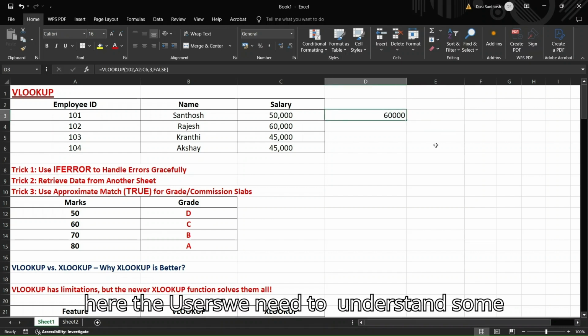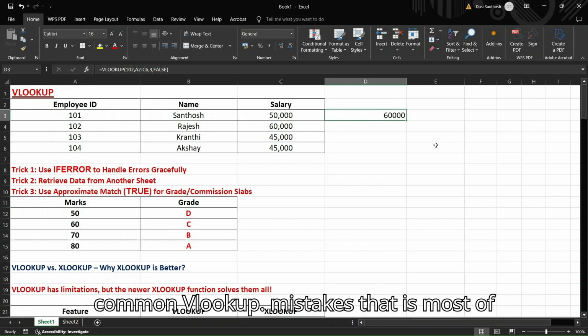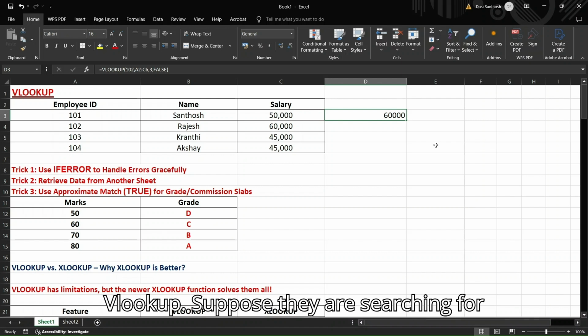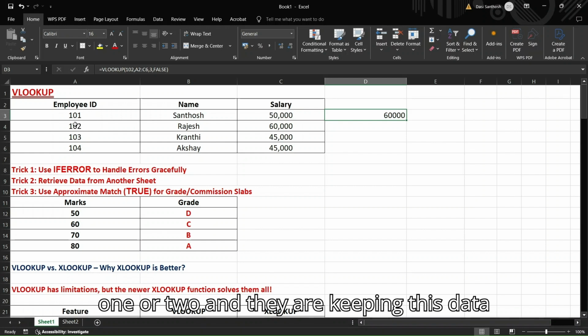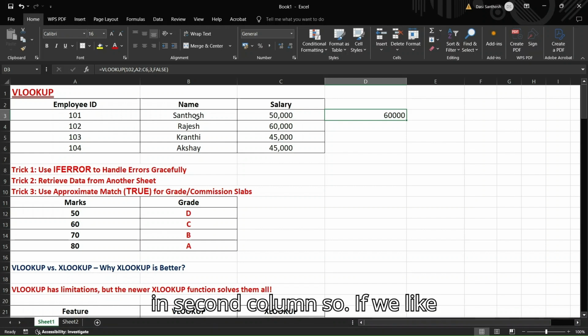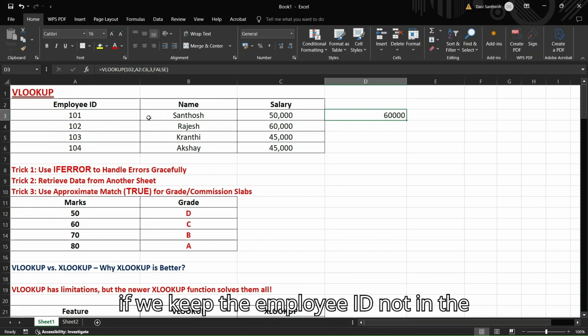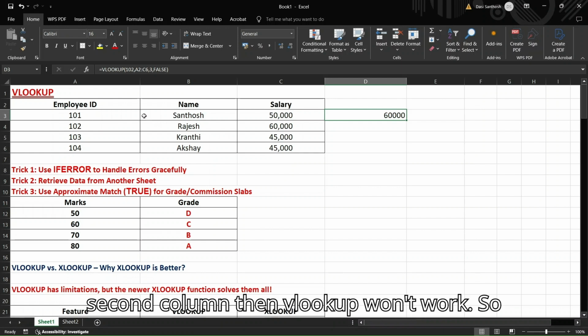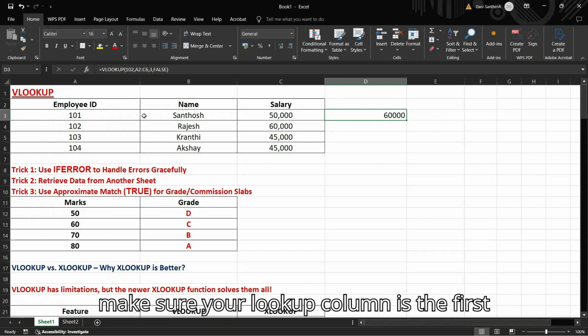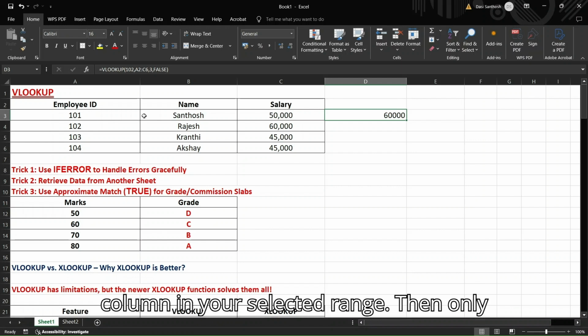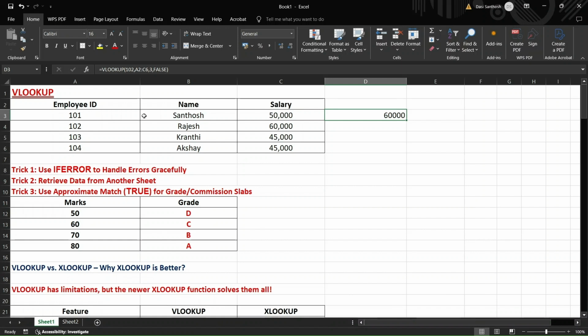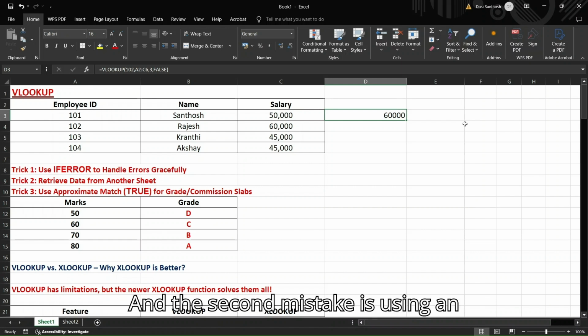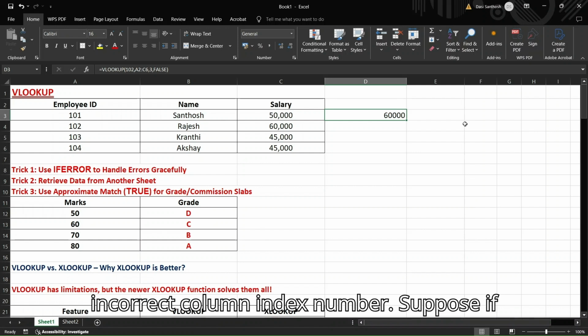Here we need to understand some common mistakes that most users make in VLOOKUP. Suppose they are searching for employee ID and they are keeping this data in the second column. So if we keep the employee ID not in the first column but in the second column, then VLOOKUP won't work. So make sure your lookup column is the first column in your selected range, then only our VLOOKUP function works. And the second mistake is using an incorrect column index number.